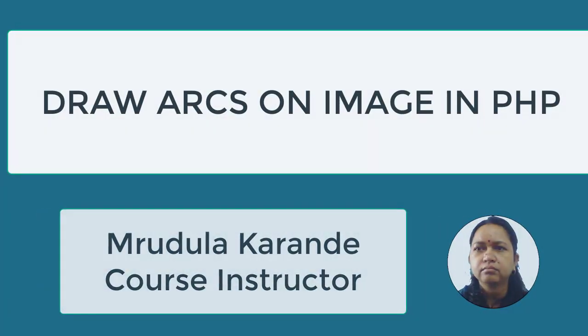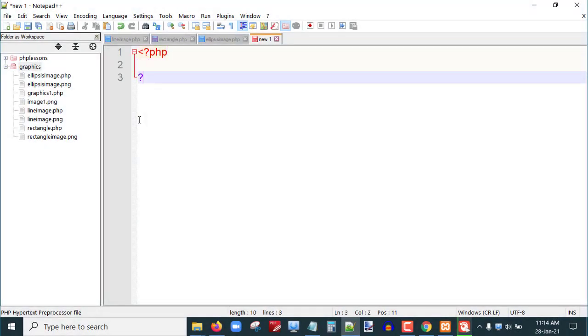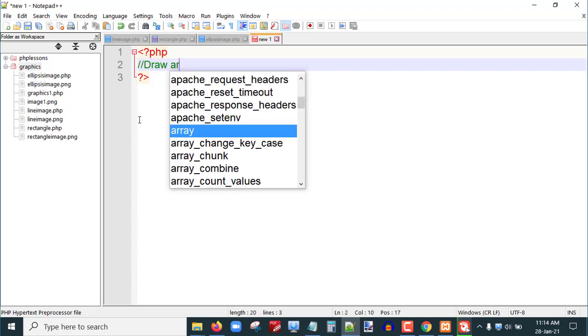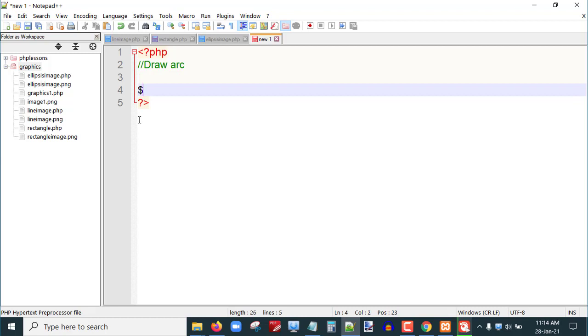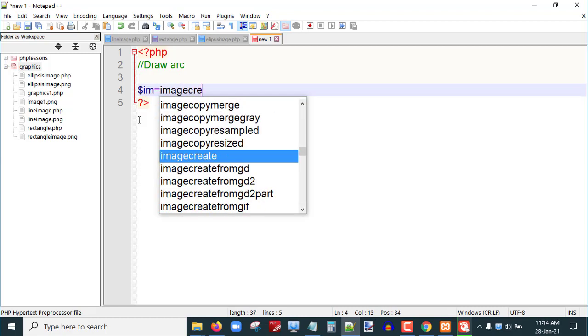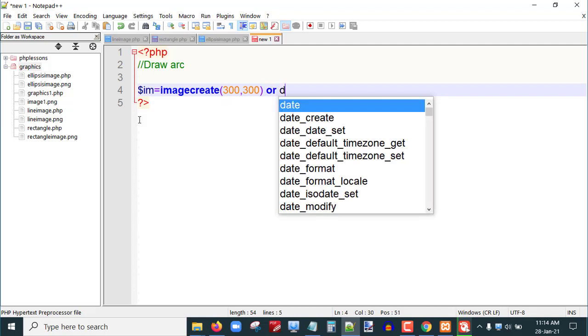Hello friends, in this tutorial you are going to learn how to draw arc in PHP. So let us start with creating the blank image. First I will write here $im equals imagecreate, and inside it I will pass the width and height to be 300, 300, close the bracket.